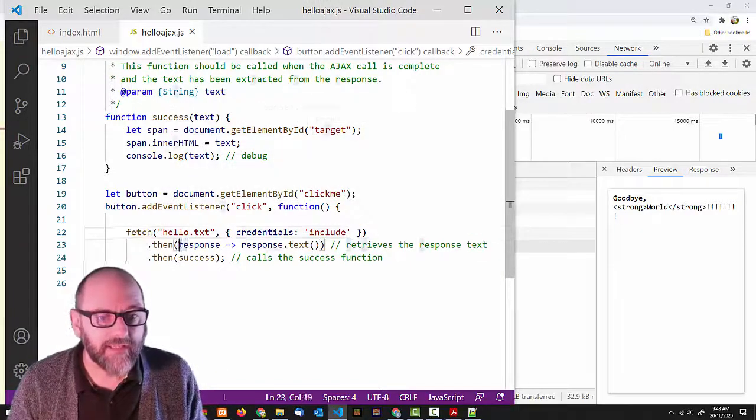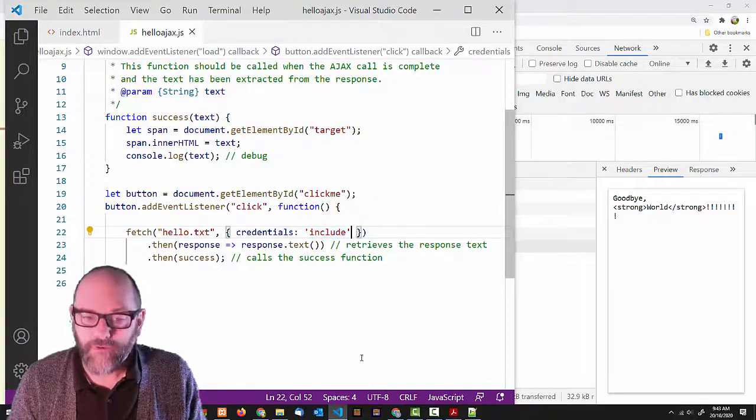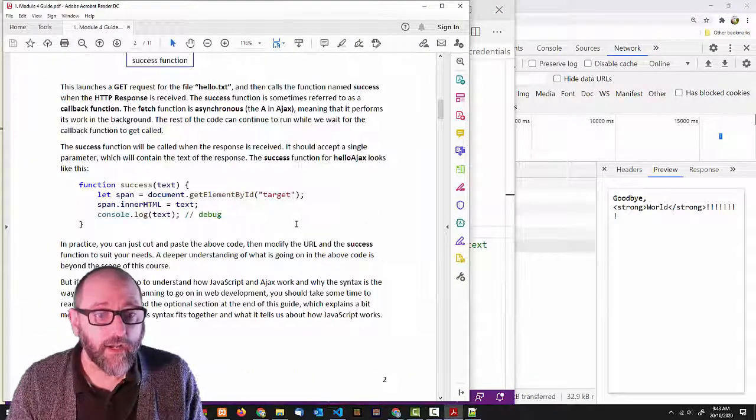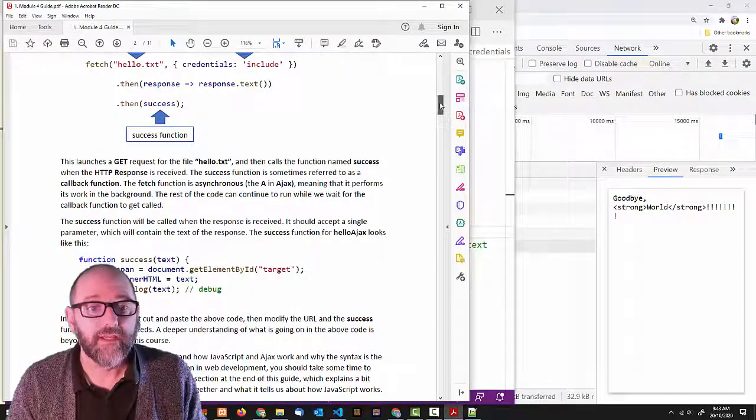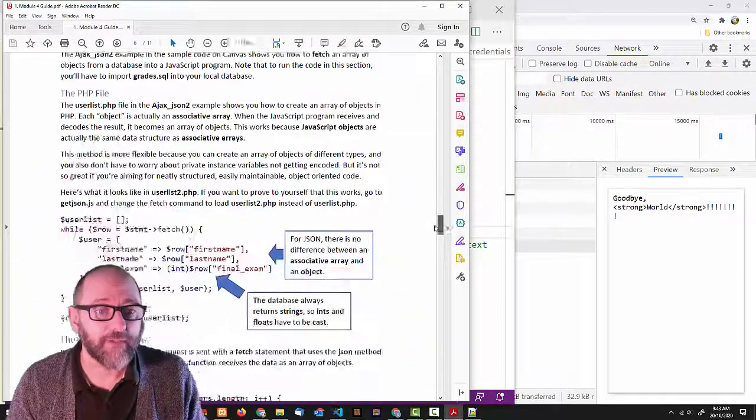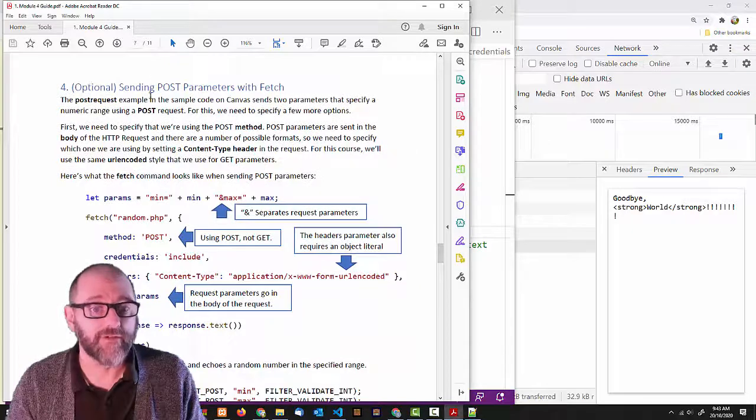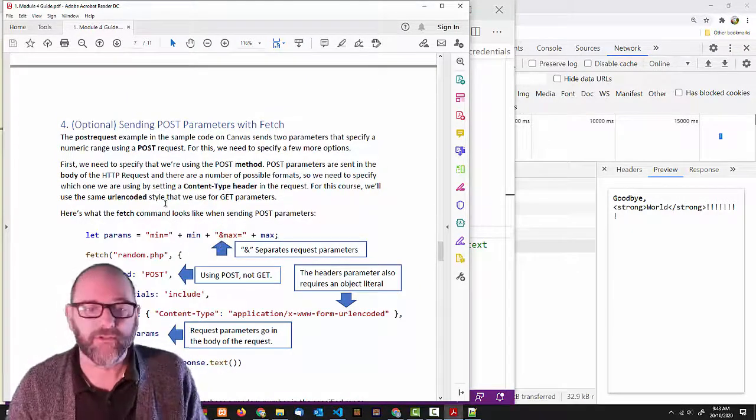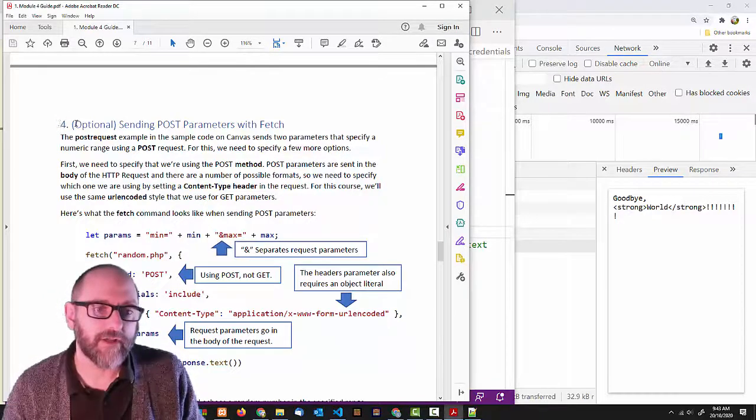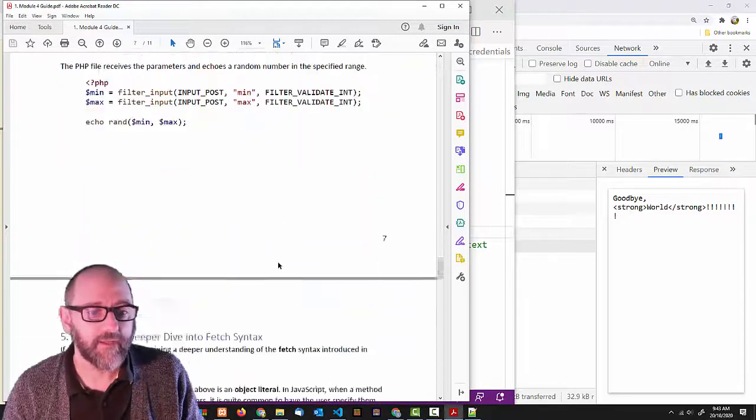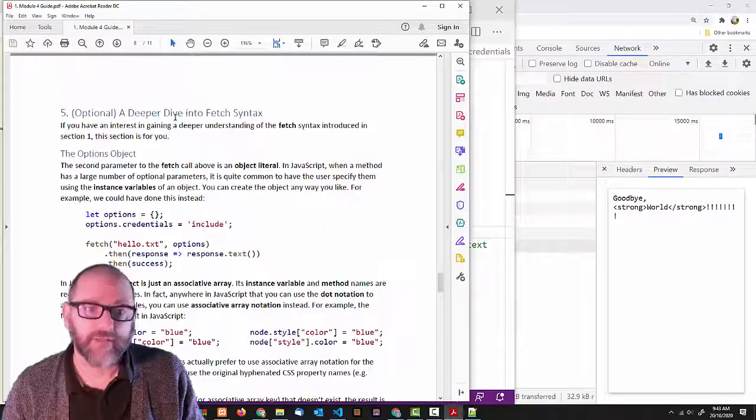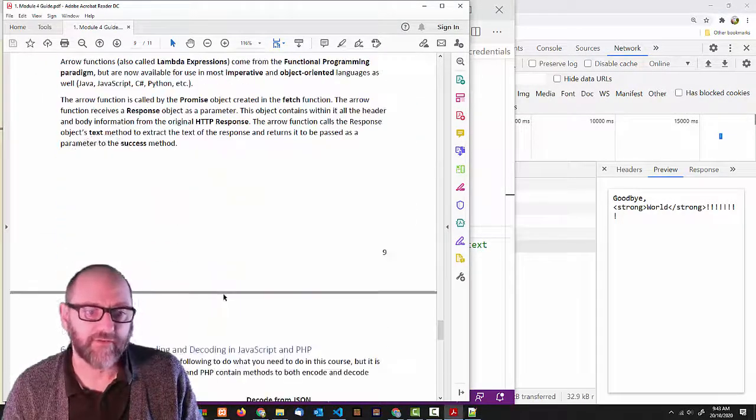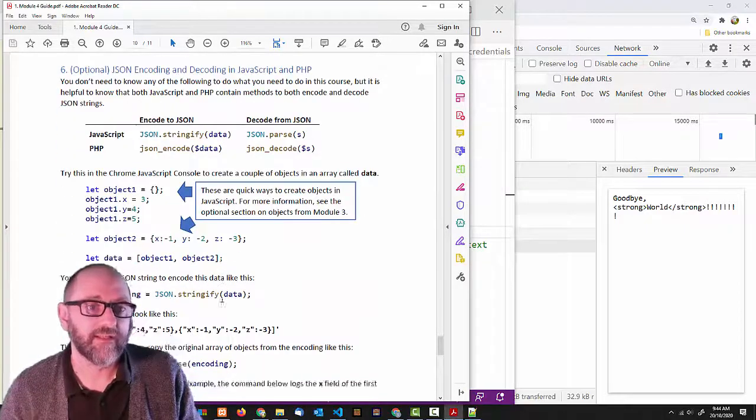The only other thing I guess I'd like to tell you: sending post requests is explained in an optional section at the end of the module. So this is stuff that used to be in the course, but we backed it off because it was too much. So if you want to know how to send post requests, they're in here. If you want to understand the fetch syntax more, it's here. There's a lot of stuff that you have to go through to really explain the syntax.